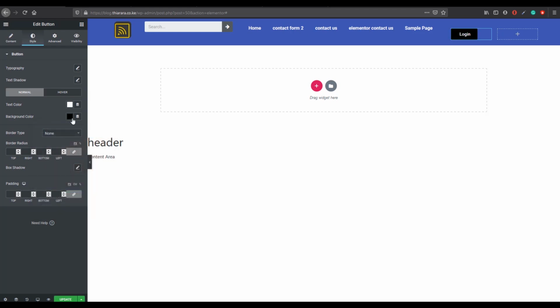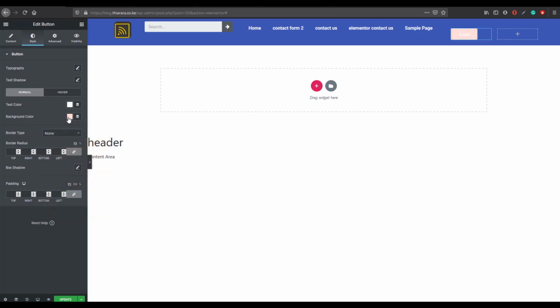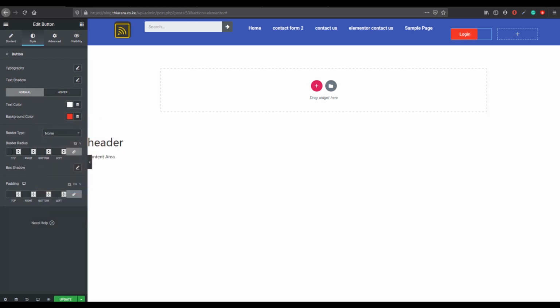Border radius, you can select something. You can even add LED, select something like red border radius, put something like 50. With that, we have already created our first button.